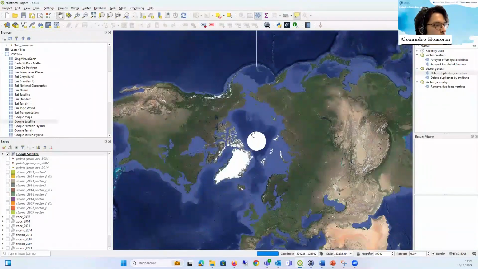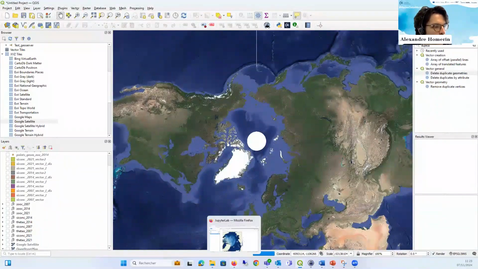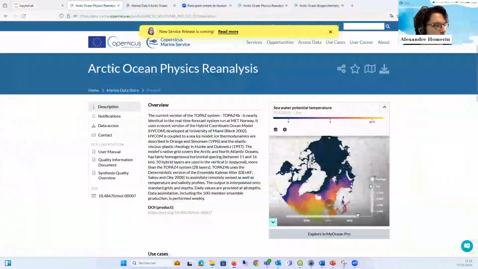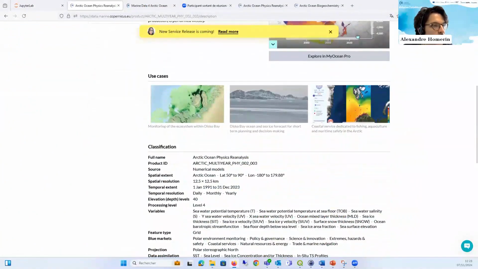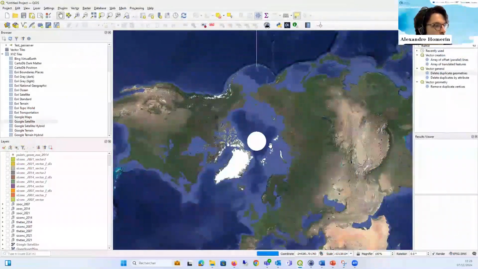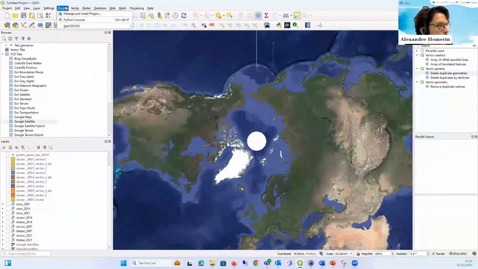So now we're going to load our first data sets. It's the same product that we've used in the Python tutorial, the Arctic Ocean Physics reanalysis, for this first section. This time we're going to plot the sea ice concentration and the temperature. To plot data from the Copernicus Marine Service catalog, you have to use a QGIS plugin. There is a tutorial in the user manual on where to download it on the website and how to install it from the downloaded zip file. I'm not going to show it because we don't have much time.